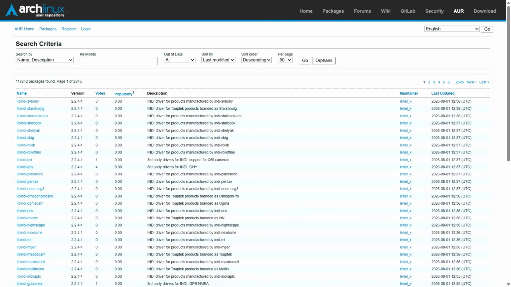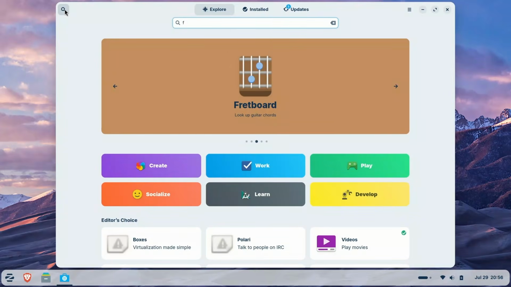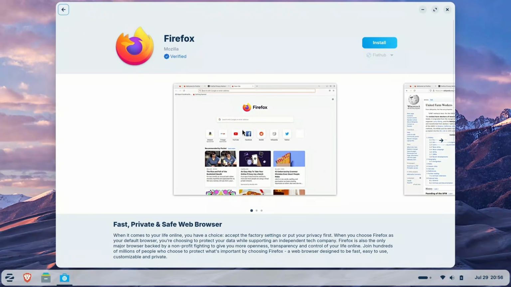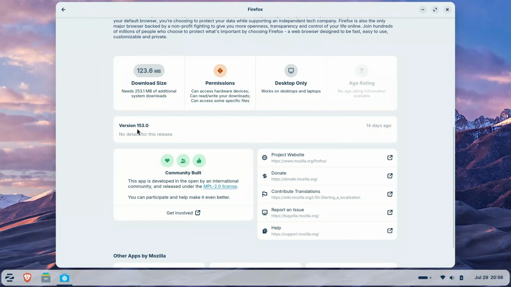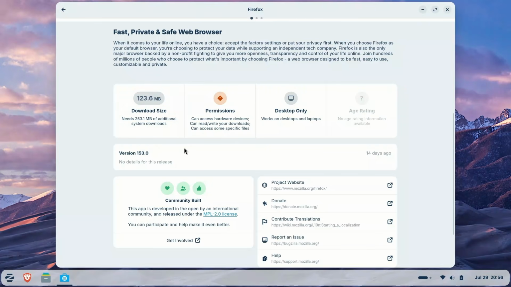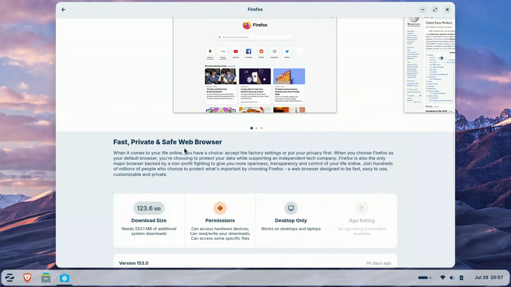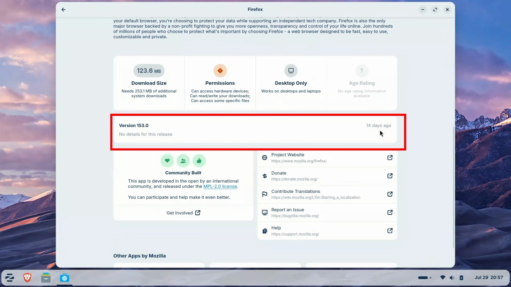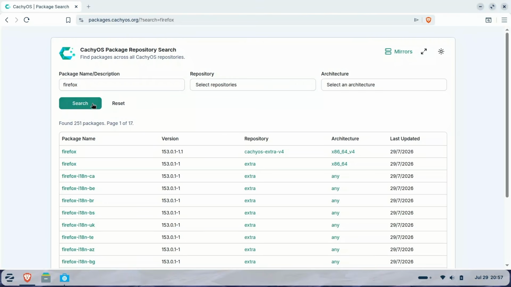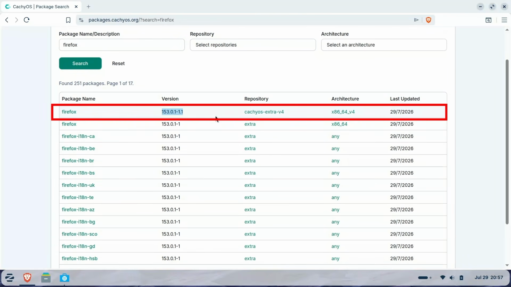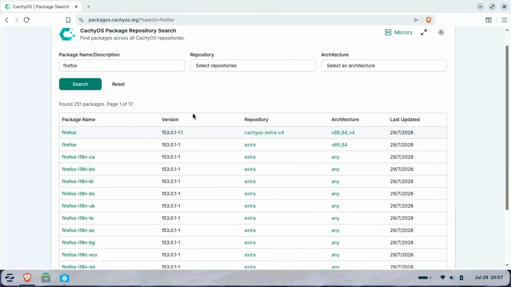Now let's do a small test. Let's see which distro gives you the most current version of a software. Let's search for the latest Firefox version. So Zorin OS currently has version 153.0, which was updated 14 days ago. CachyOS, being a rolling release, is on the latest point version, which is 1-1.1, and it's updated today, which is as close to the upstream as you can get, but Zorin OS is also not very far behind.